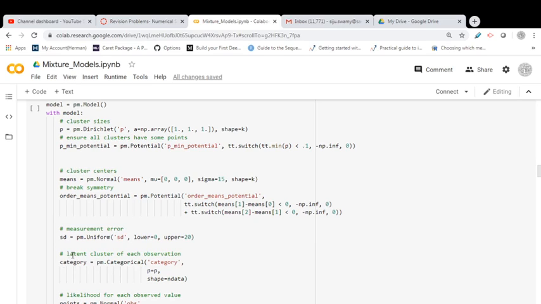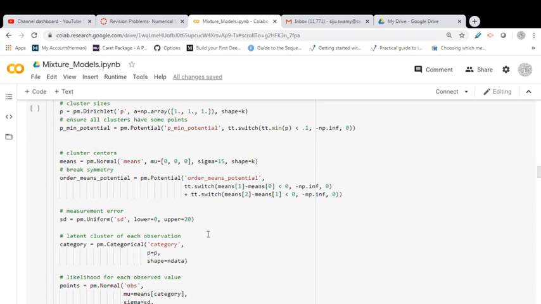Now, next step is latent cluster for each observation. We are going to take samples from a distribution and we are going to define a category. In a simple sense, you should understand it like this. We have to fix the clusters. Each cluster denotes a different category. That means we are going to fix the cluster from which we are going to take the point. That is why we are developing a categorical distribution.